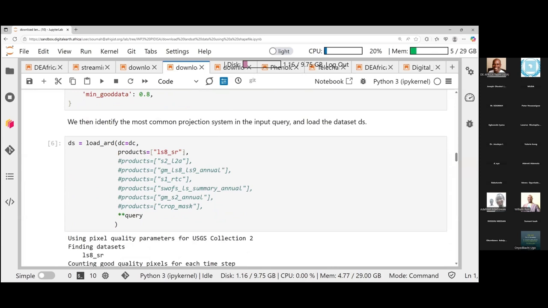Now to load the dataset, you define ds with load_ard, analysis ready data. That is the meaning of ARD. That means the image is ready for use. There is no processing you have to do on the product. The product you are using now is the Landsat 8, LS8_SR, for surface reflectance. All these other products have been deactivated. You don't need them for this purpose.